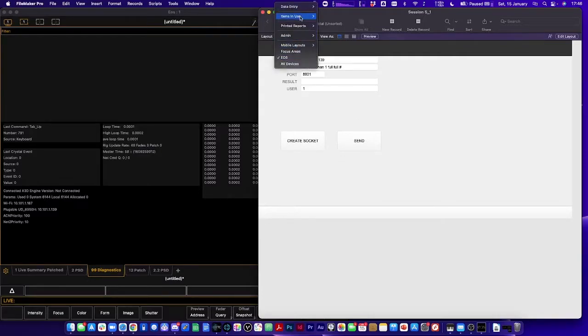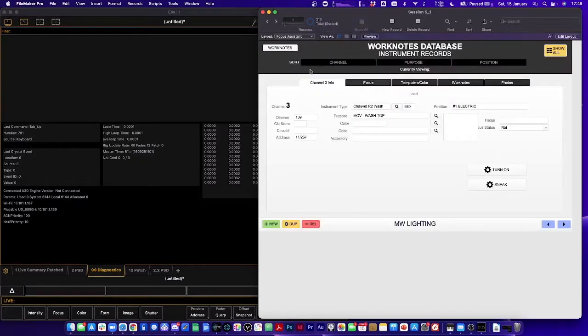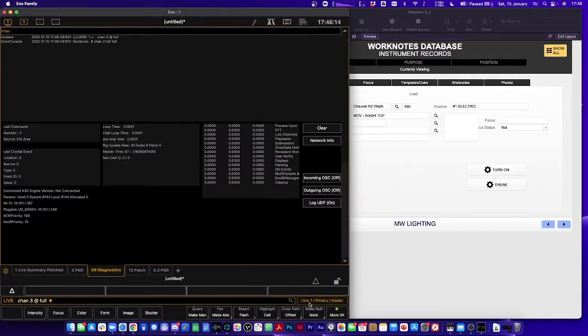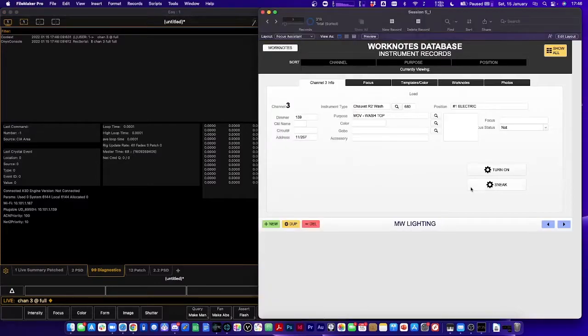And now I'm going to go back over to my focus assistant just to do a quick test. So here's channel 3, turning it on. We see channel 3 posted to my command line there. I am user 1 in Eos, and I was user 1 back on the Eos settings as well. I'll test that sneak. Looks like that link is working perfectly on the first try. So we're already off to a great start here.